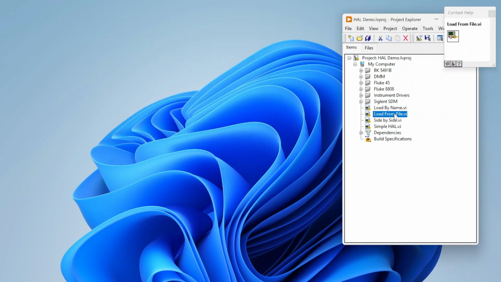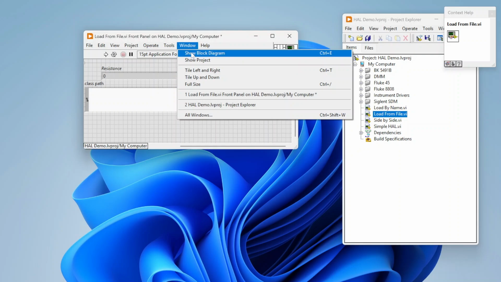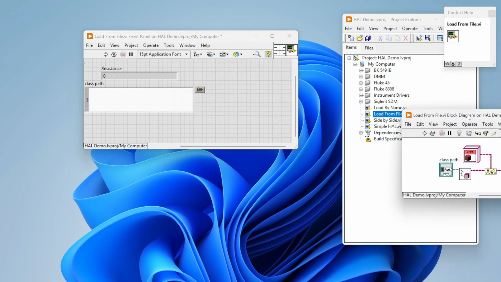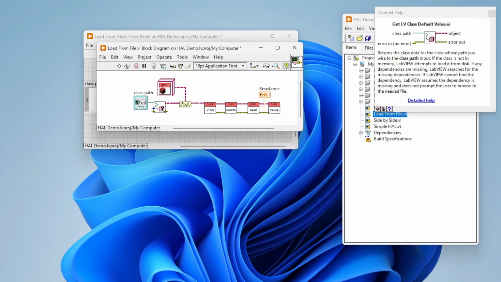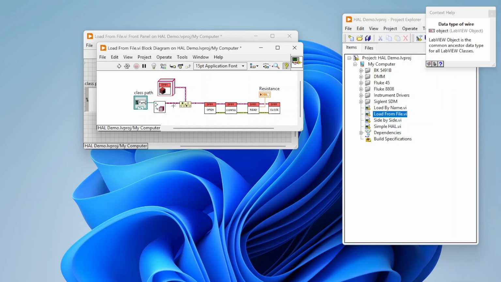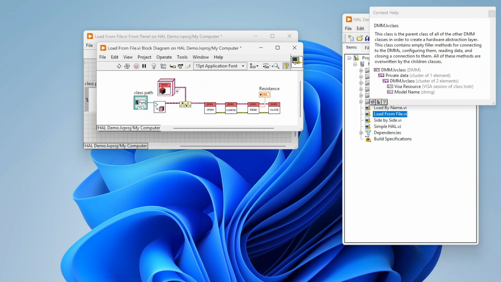Another thing you can do is load it from file. So this is going to be typically how classes are used as plugins. You'll hear about the factory pattern. This is essentially the factory pattern in that we basically can take the path to a class, load it using this Get LabVIEW Class Default Value, and just like the other function, this is going to return a generic LabVIEW Object, and we can use the To More Specific Class function to actually cast that to our specific class type.